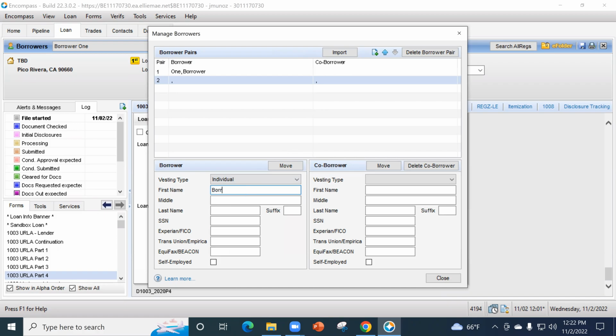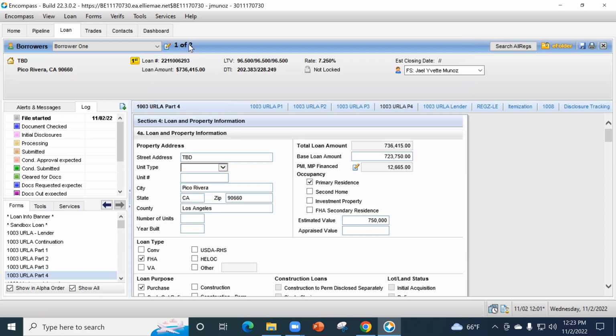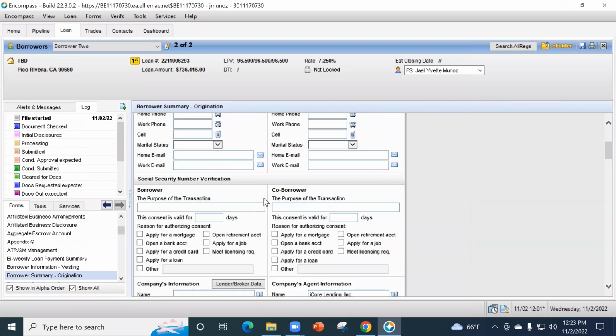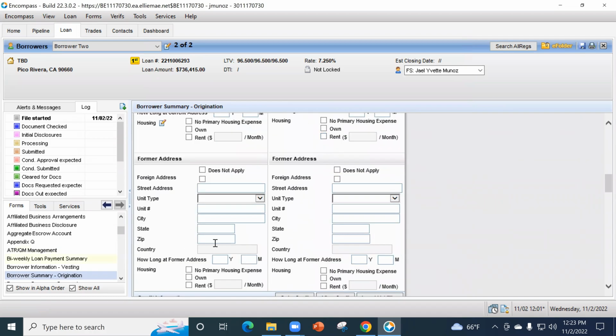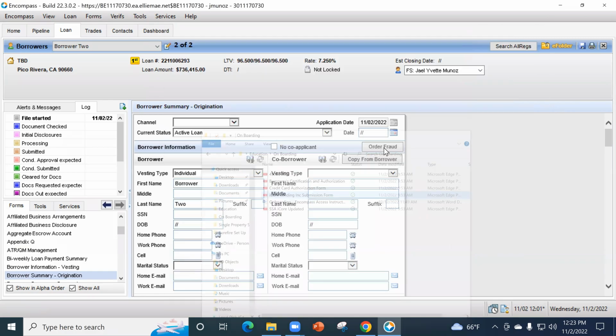So borrower 2, and then you just hit close, and now you have 1 of 2, right? So now you can basically do the same thing on the whole application for your borrower 2. You complete your borrower 2's information. It'll be the same exact thing. For borrower 1, borrower 2, you just complete that information. And that is navigating Encompass. Did anybody have any questions?